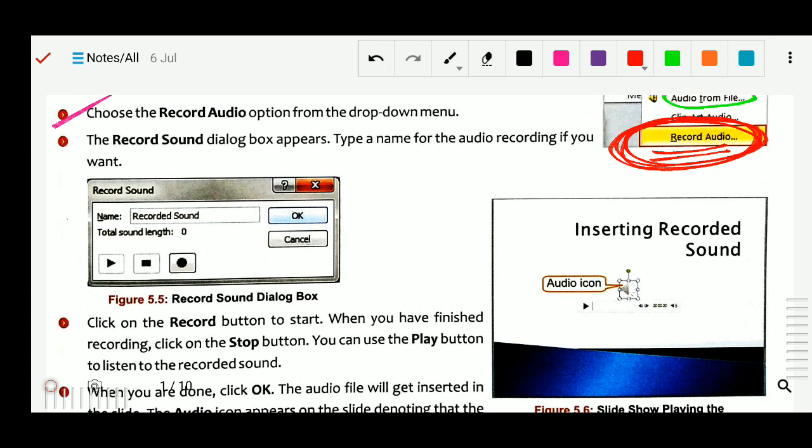Type a name for the audio recording if you want. Just type whatever name you want to give your audio recording, and then you can record your audio. Click on the record button to start. This is the record button. After finishing your recording, you can stop it, and you can click the play button to listen to the recorded sound. This is for stop, and this is to play the sound you have recorded, so you can listen to it too.